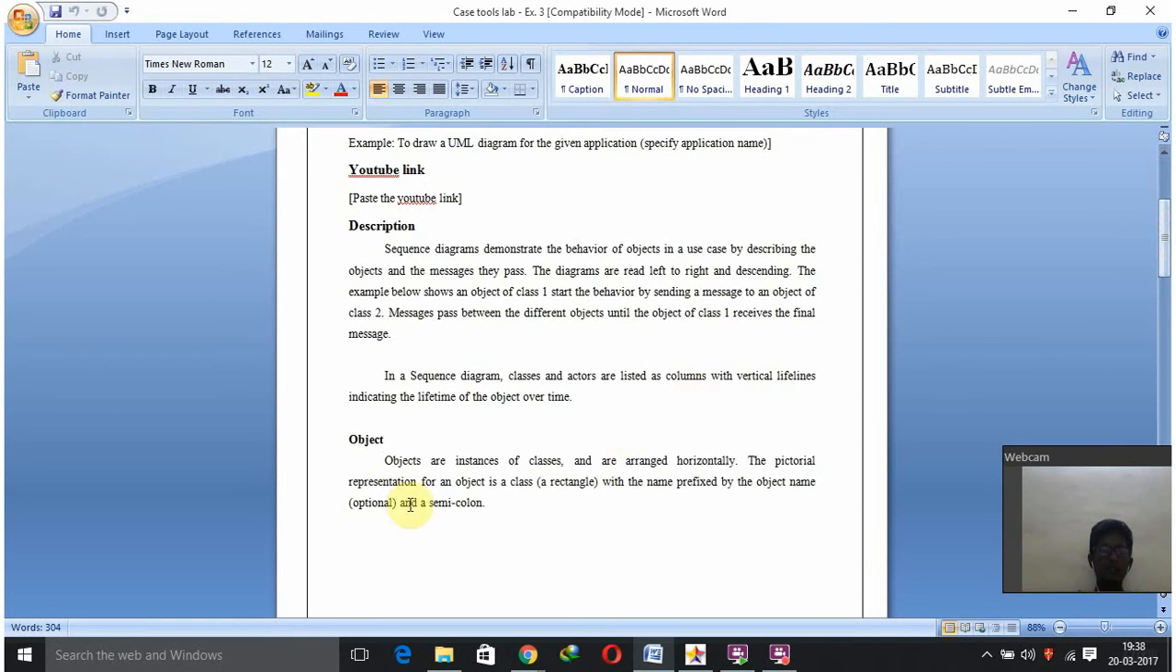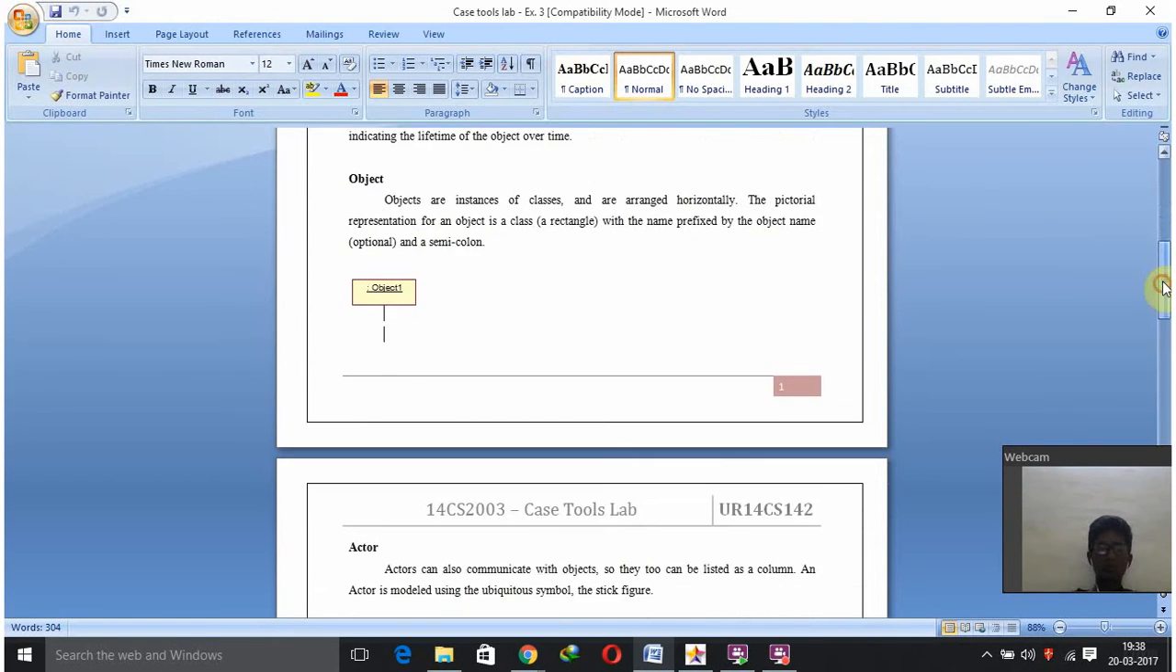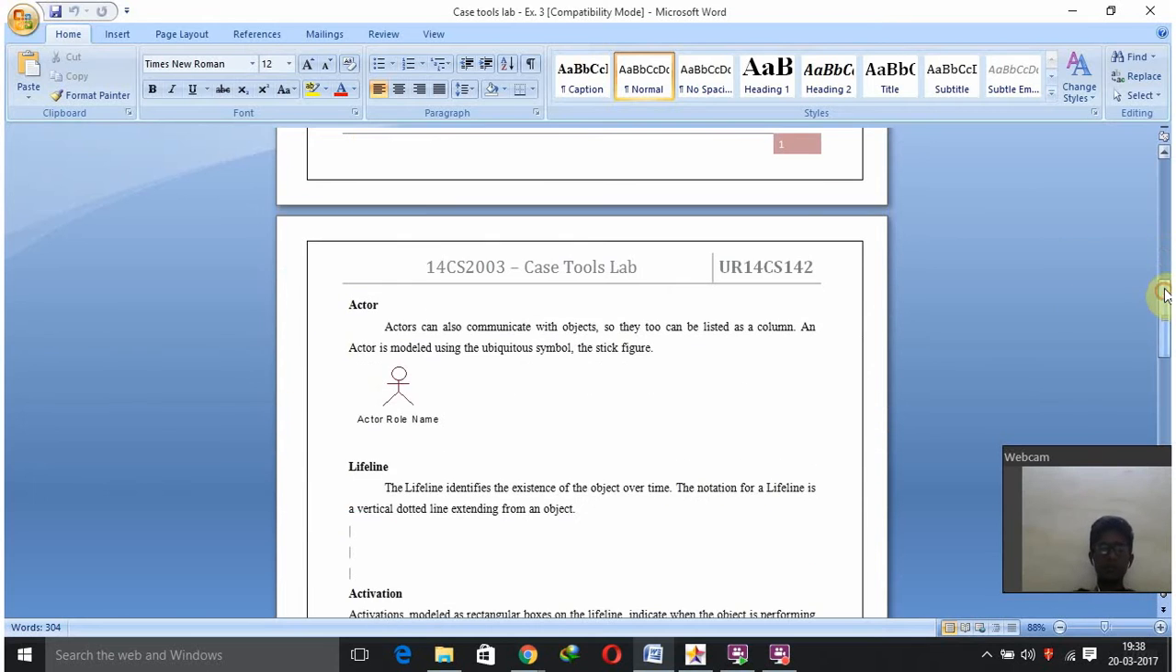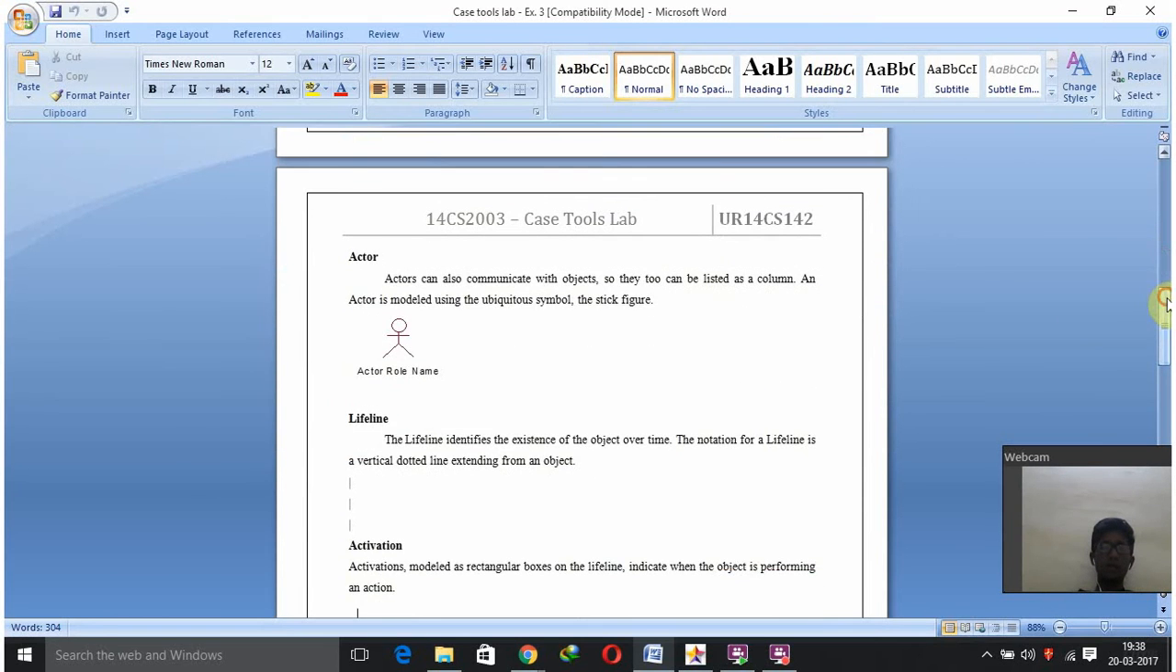Here we can use the object. What is an object? The object is an instance of a class and is arranged horizontally. The pictorial representation of the object is a class. So this is the class of this one. We can use the objects like this in a sequence diagram, in ascending order. We can use an actor also.